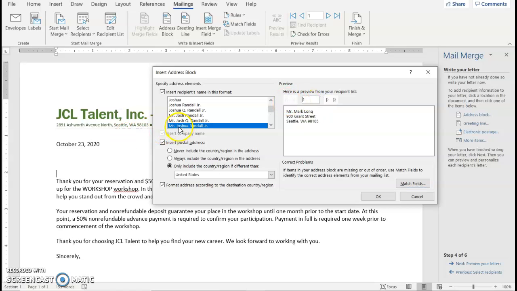And we're going to choose the one that's selected. It's the default choice. You could just have Joshua. See how it changes? It's just the first name. This is without the title, but this covers everything, a title, and if they have any seniority at the end of their name.